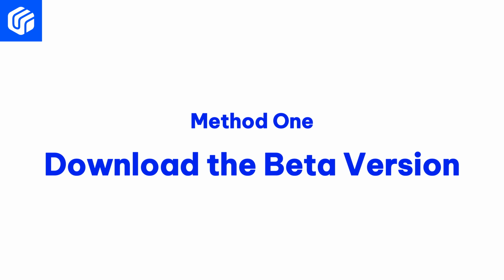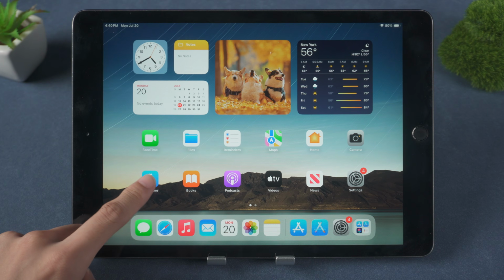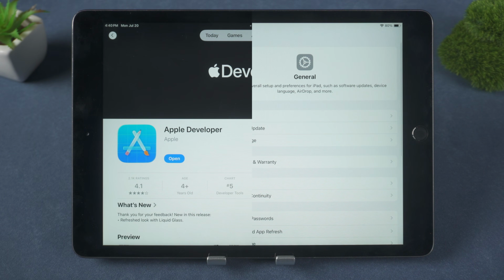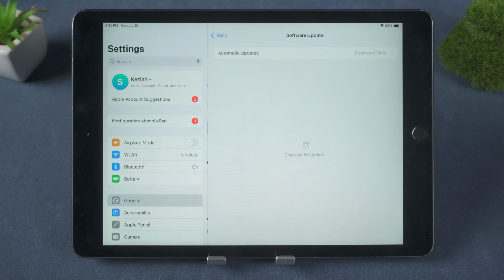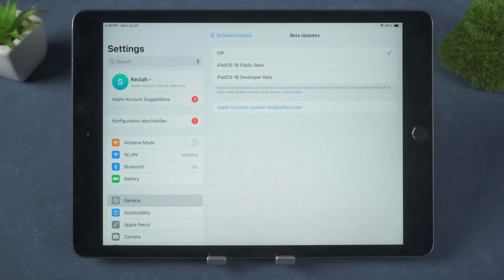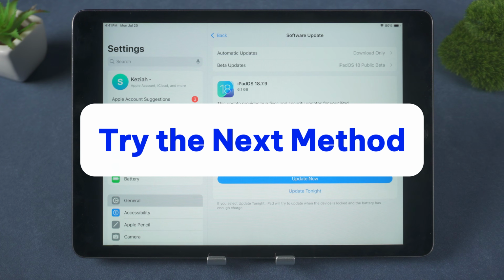Method 1. Download the beta version. First, download the public beta before the official release. Interested participants can download Apple Developer from the Apple Store. After downloading, go back to your iPad settings and choose to open the iPad public beta. Then go back to the system update screen and you can download and install the iPadOS public beta on your iPad. If you still can't update, try the next method.